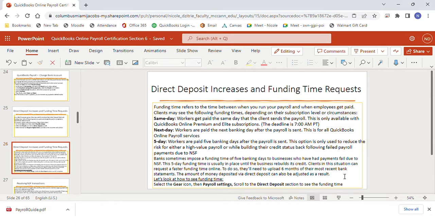Funding time refers to the time between when you run your payroll and when employees actually get paid. Clients may see the following funding times depending on their subscription level or circumstances. You can have same day. Workers get paid the same day that the client sends out the payroll. This is only available with premium and elite subscriptions, and remember the deadline is by 7 a.m. Then they have next day. Workers are paid the next banking day after payroll is sent. This is for all QuickBooks Online payroll services.